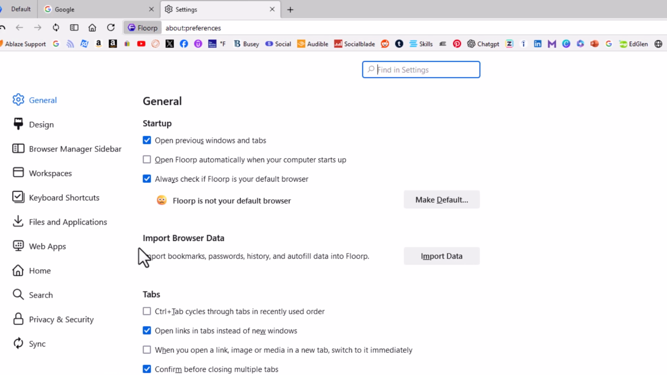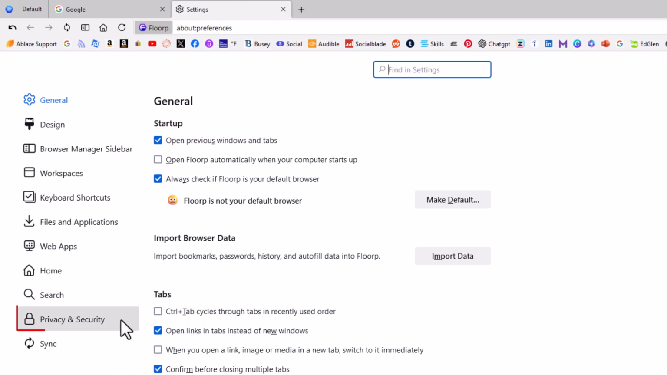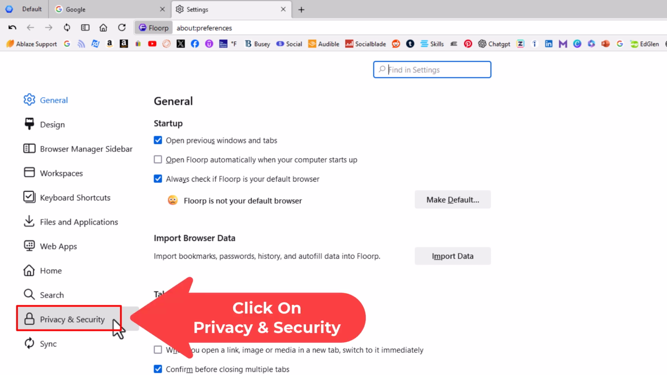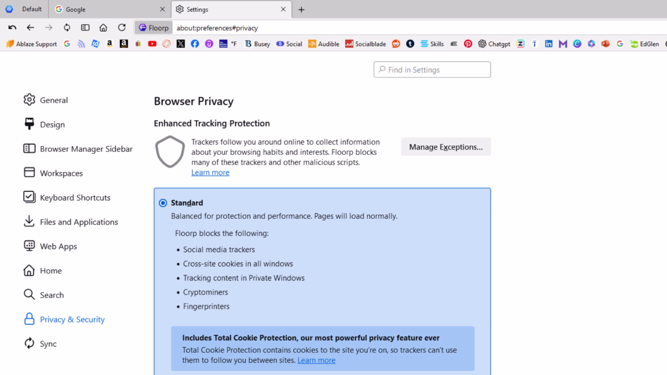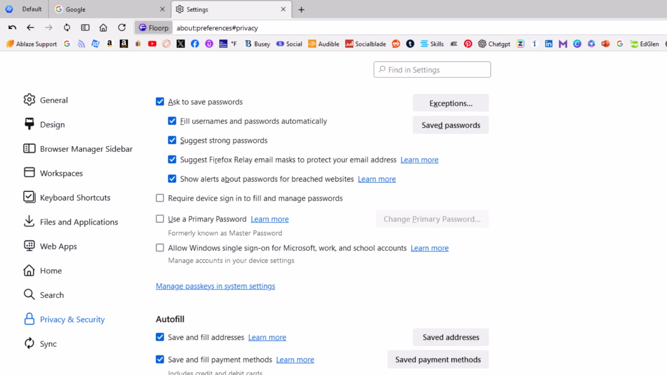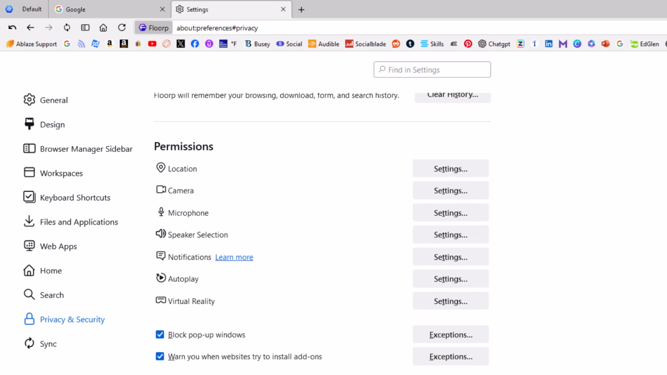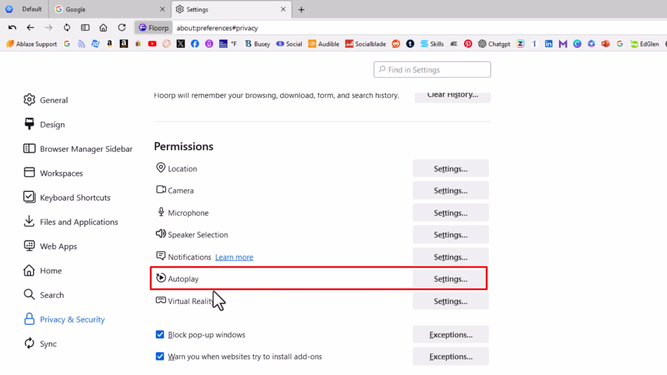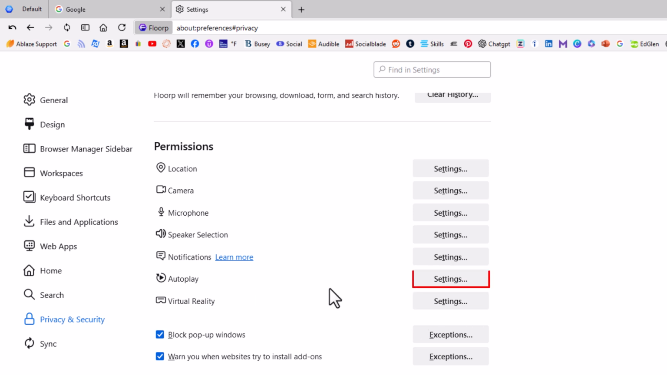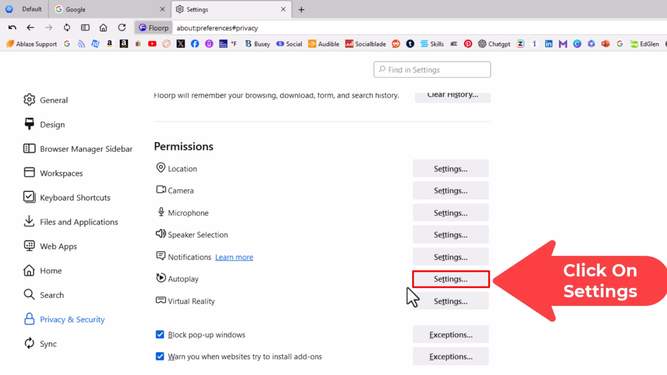Now in the pane off to the left hand side here, you want to click on Privacy and Security. Then on the center pane, you want to scroll down to where you see the Permissions section. And in the Permissions section, right here, Autoplay, you want to click on Settings off to the right of Autoplay.